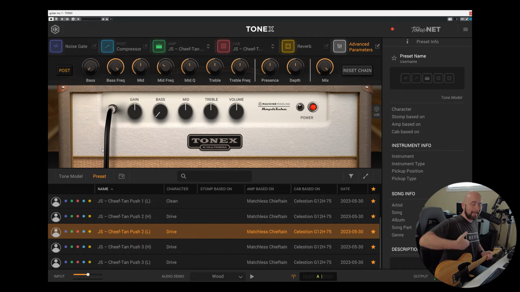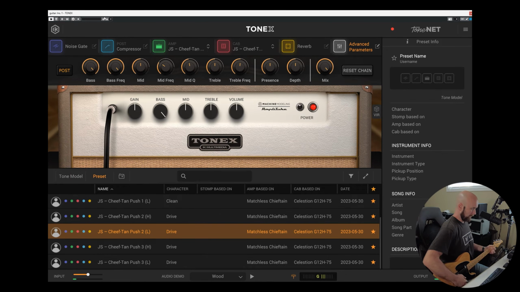It's not affecting the gain structure of the amp because I have it set in post. It's also still giving me all of those beautiful nonlinear characteristics of the amp as well. Obviously, a very extreme setting. Now, let's go to the other extreme. Reset that back. We can do the same thing here on the treble frequency. One of my favorite settings here is to go to 1000 hertz.